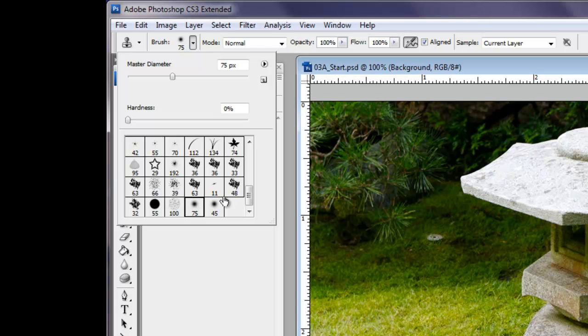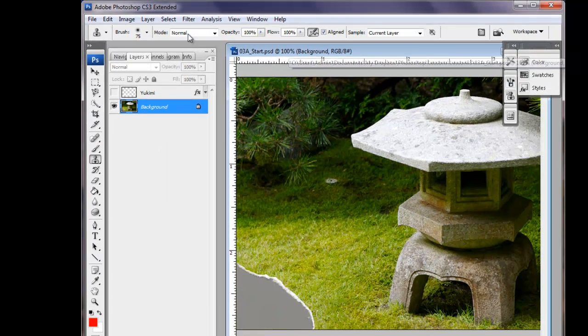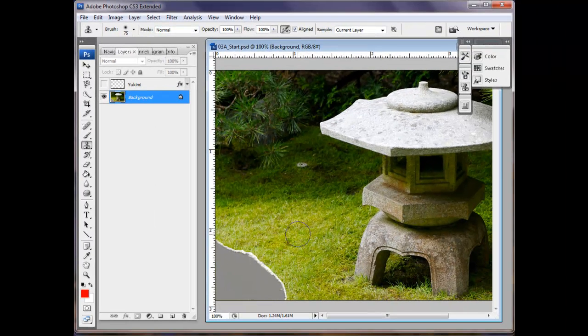Your flow is going to be 100%. So these are fine, 100% and 100%. We are going to keep it as a line. So we click on a line. And you'll notice I can just click on the picture again and it'll close your brush menu down. You'll notice you have a pretty good sized brush here.